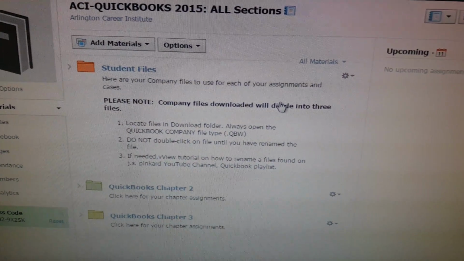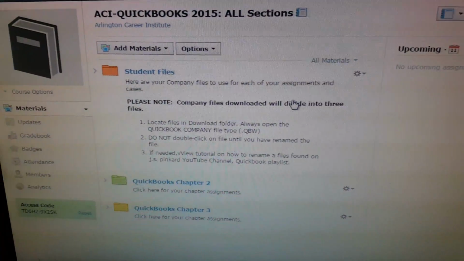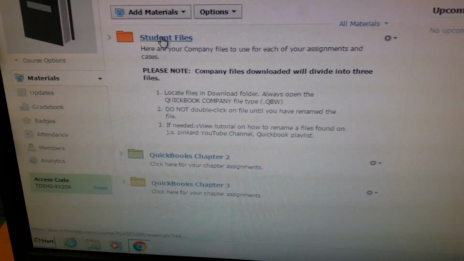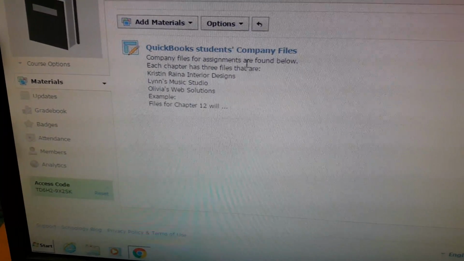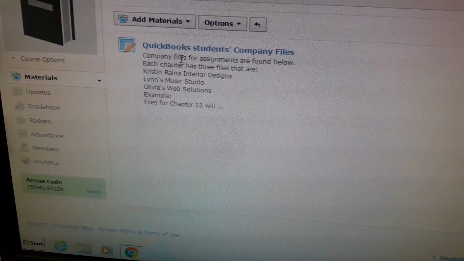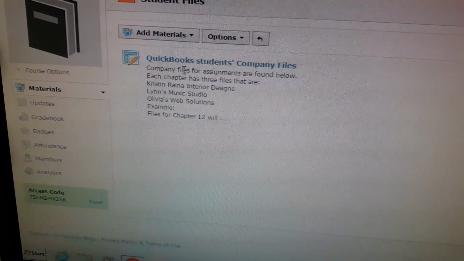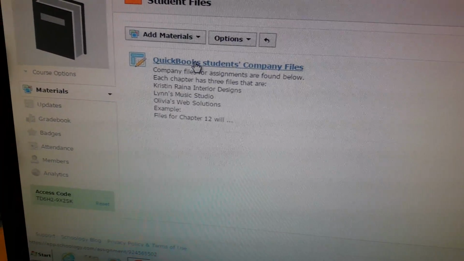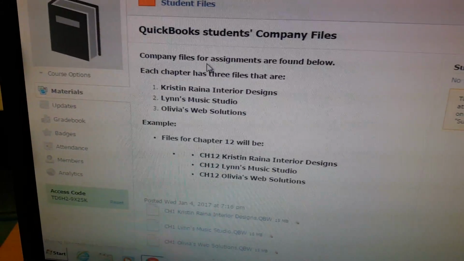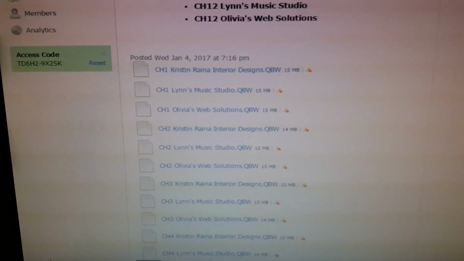So from Schoology, we're just going to go to student data files. You're going to click on that. When you click on student data files, you don't actually see the file here. What you see is an assignment that says QuickBooks Students Data Company Files. You just click on that. When you click on that, you can see that it downloads all your information that you need.